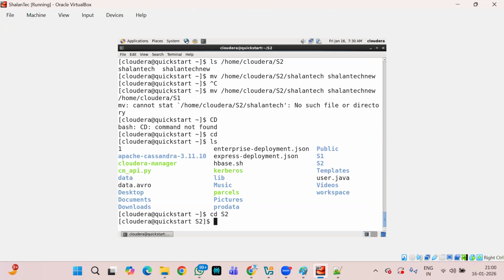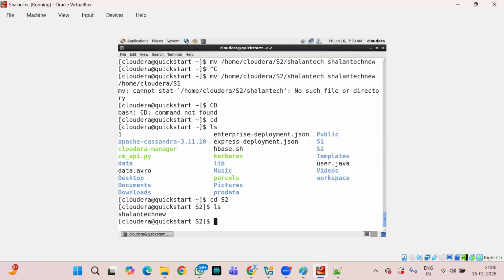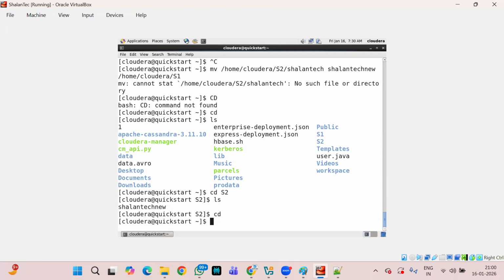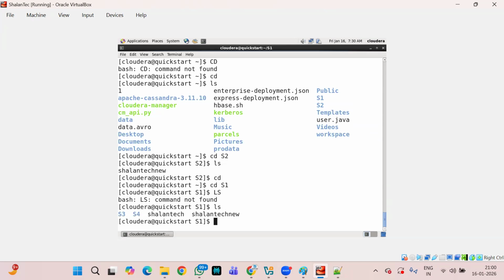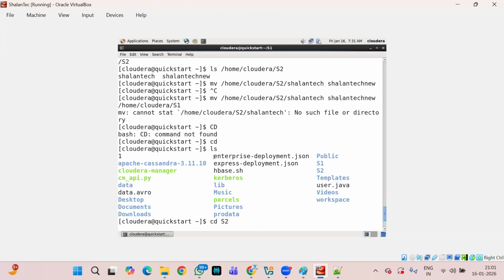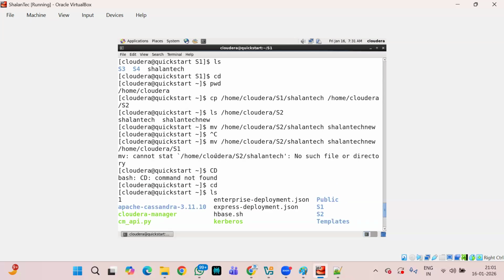CD S2, enter, then listing. Salantech. CD S1, listed. Okay, both are sitting here. They are not moved. I think you cannot move both files. I think there will be another command. No, you can see it's inside S1, both the files are inside S1. See? Previously, it was at S2, I guess. Can you just scroll up? Yes, S2. Yeah, it was inside S2.